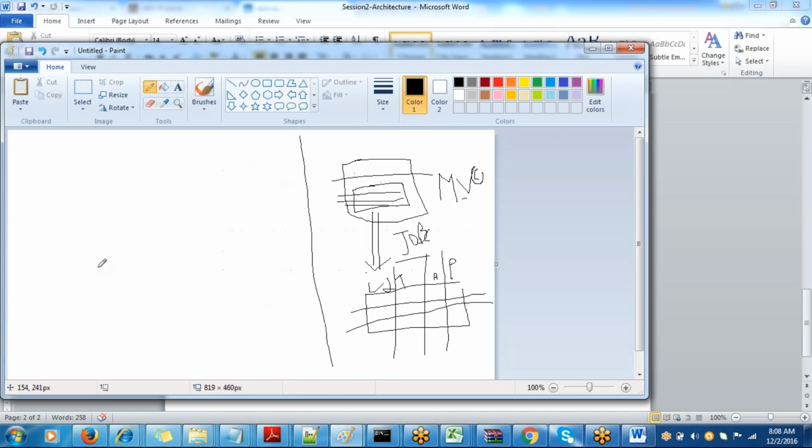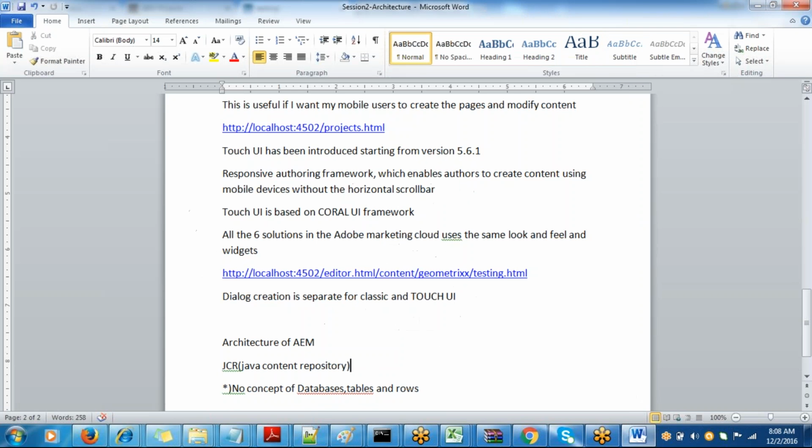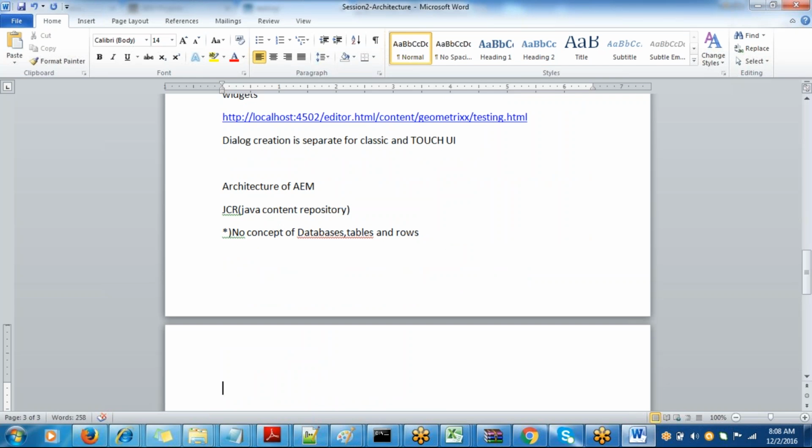So in AEM, where is the data getting stored? Instead of a database, we are using something called JCR. JCR stands for Java Content Repository. This Java Content Repository is a hierarchical model for storing the data. What do I mean by hierarchical model?